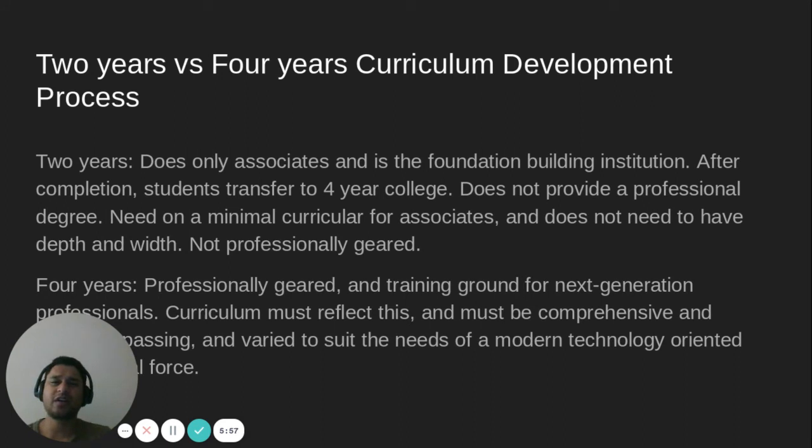Two years versus four year curriculum development process. Two years does only associates and is the foundational building institution. After completion, students transfer to a four year college. It does not provide a professional degree. Need only a minimal curriculum for associates and does not need to have depth or width. Not professionally geared. Four years is professionally geared and a training ground for the next generation of professionals.